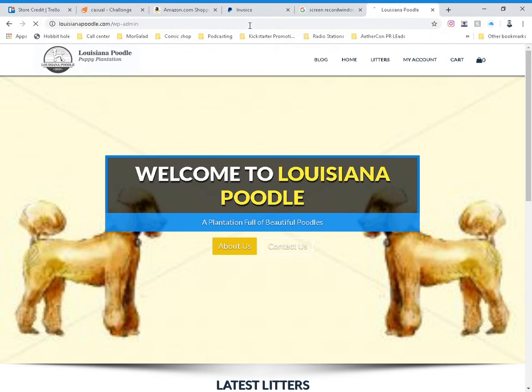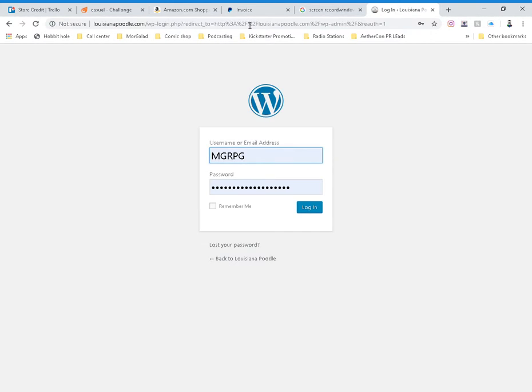WP-admin. Hit enter. It's going to take just a minute, and it's going to take you to a login page. If you are one of the administrators of this website, then you have a username already, as well as a password. You'll type your username or your email address in the top bar, and then your password in the secondary bar, and hit login.